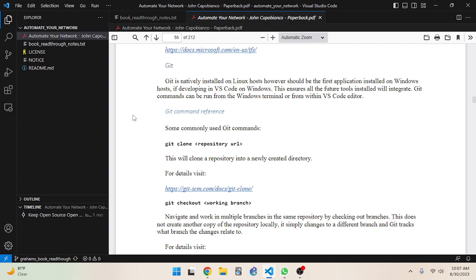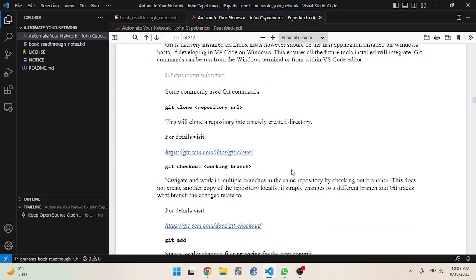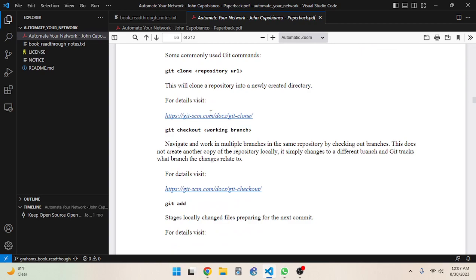All right, here's the Git reference guide. Some commonly used Git commands: git clone. This will clone a repository into a newly created directory. For details, we can visit here. I don't need details on that. I use git clone quite a bit.